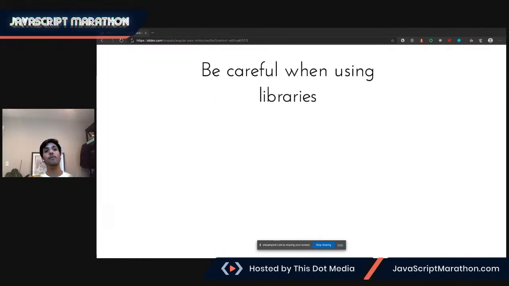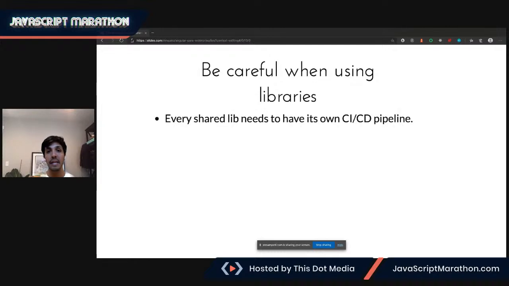So now be careful when using libraries. I see many teams believing that an NPM package, like having your libraries in an NPM package repository, is the way to go, and that's the way they like to share code. The problem is that it creates a lot of friction for sharing the code, because every shared library needs to have its own CI/CD pipeline.